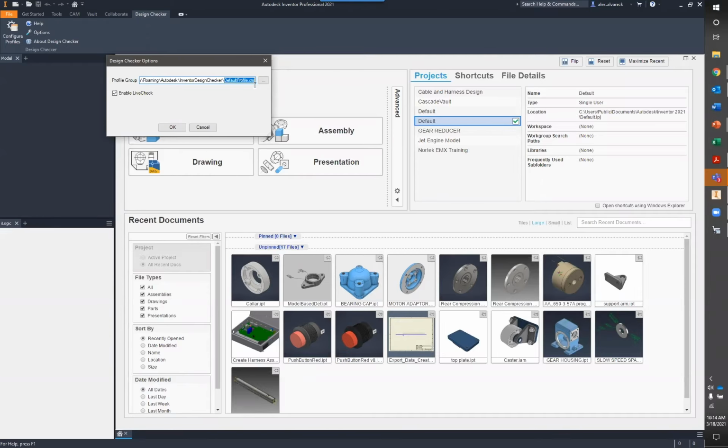So by default, it's always going to be located in this location. You can change the location. So if you want to set this up in a shared network drive, that is absolutely possible.